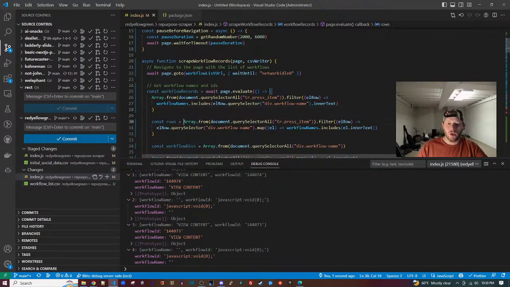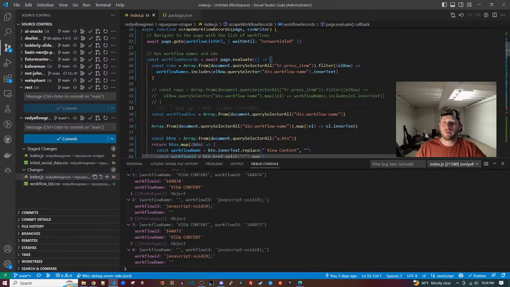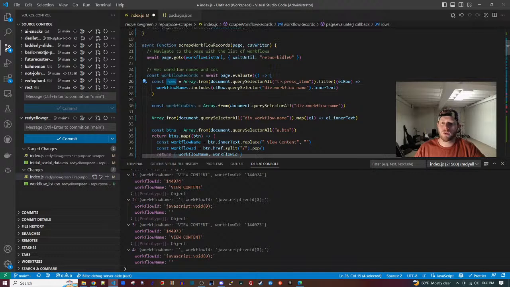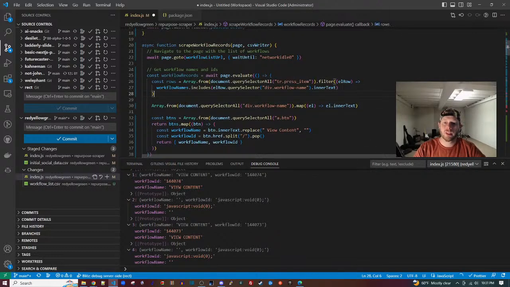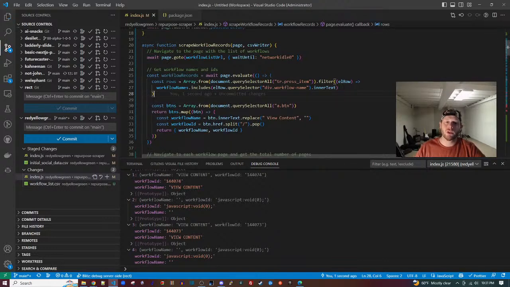Okay, so rows is now this thing instead of this thing. Still not beautiful, but better. So now we have these rows. We don't need the workflow divs anymore. We don't need this anymore. So now we have these rows.